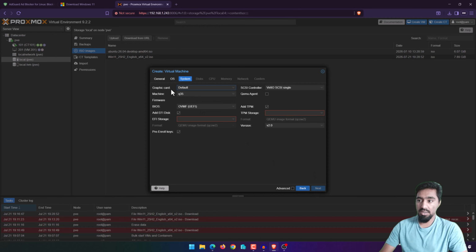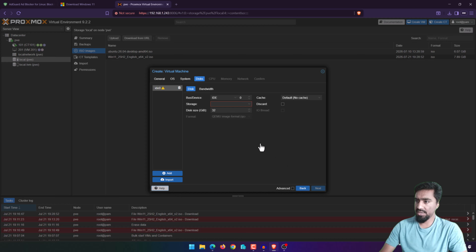Click on next. Graphic card, you can leave default. Machine Q35 is good. BIOS, the modern Windows 11 uses UEFI, so this is fine. EFI storage, select local LVM. TPM storage, local LVM. TPM version 2, this is good. Click on next. All other stuff, you can leave default as is. Disk size, give whatever disk size you want to give to your machine. So for Windows, I usually give 64. So you can select based on your need.